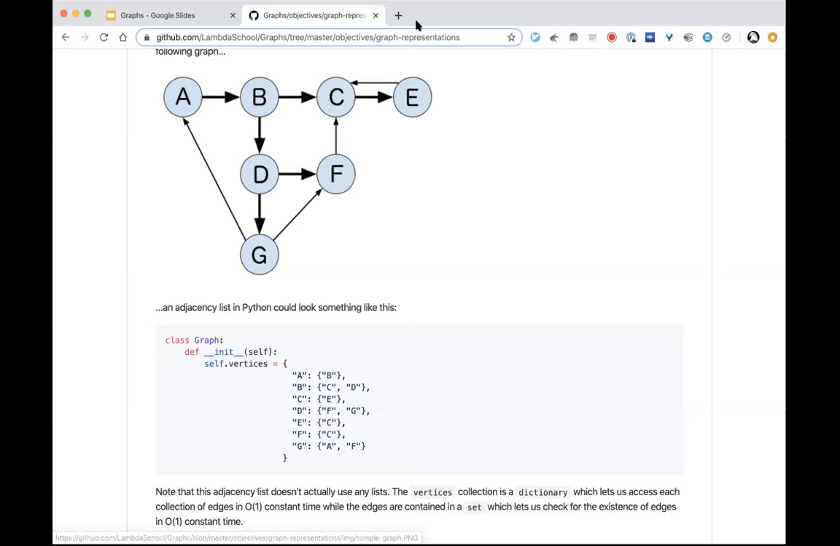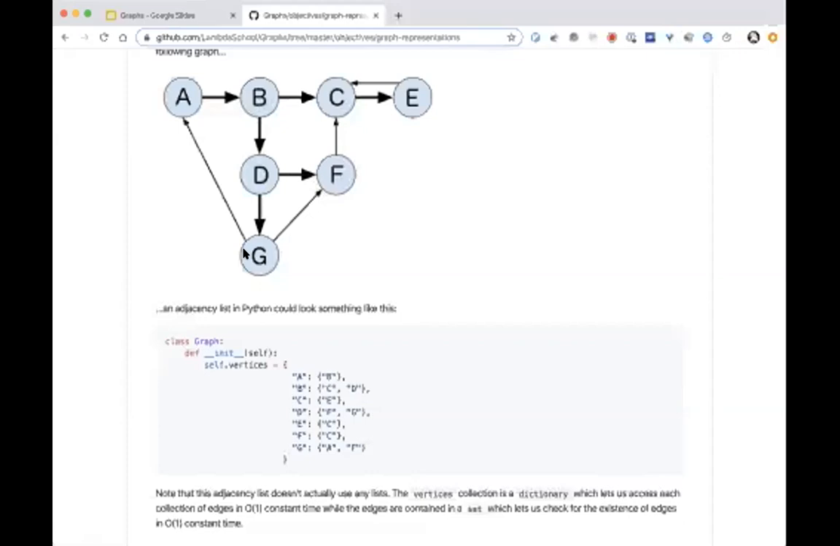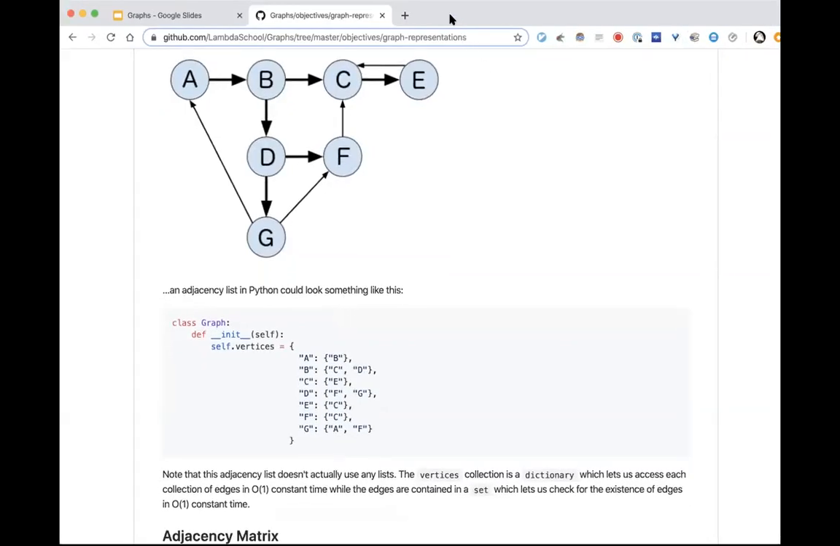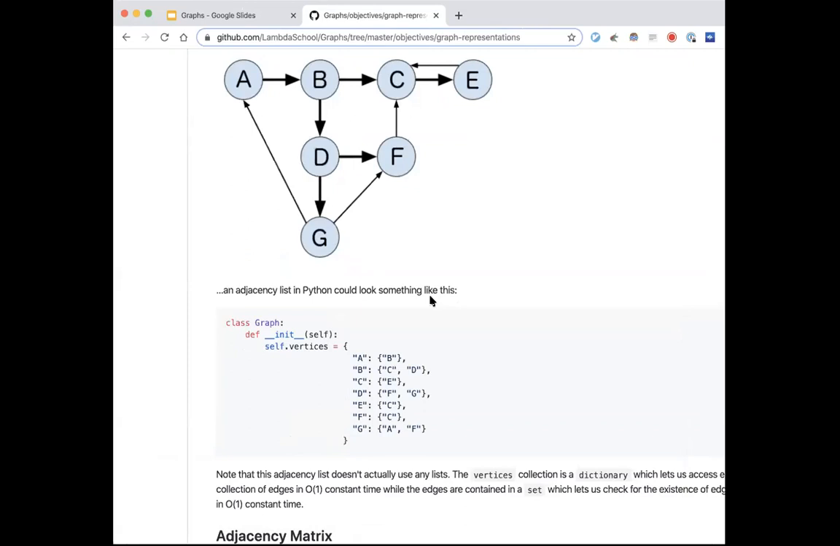And the way we can represent this in Python is pretty simple. We will make a set or a dictionary, a hash map, and every node we're going to add to our dictionary. So every node has an ID, A, B, C, D, whatever, and its value is going to be a set.